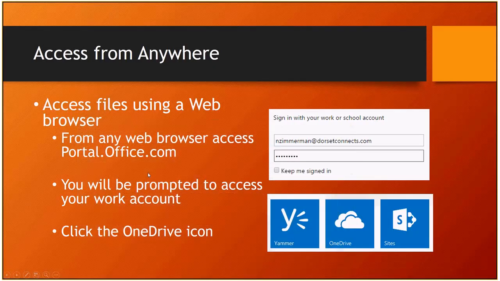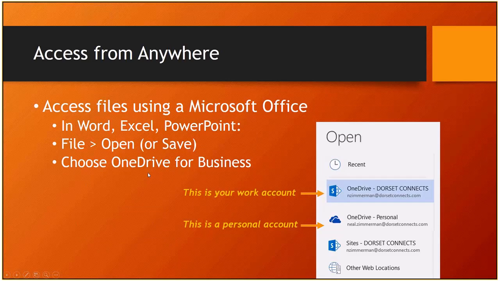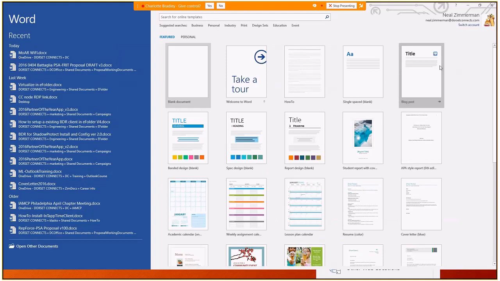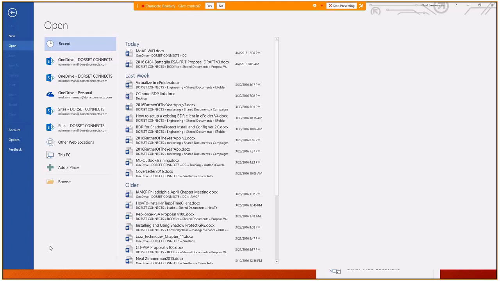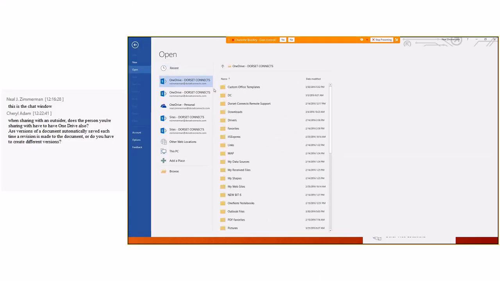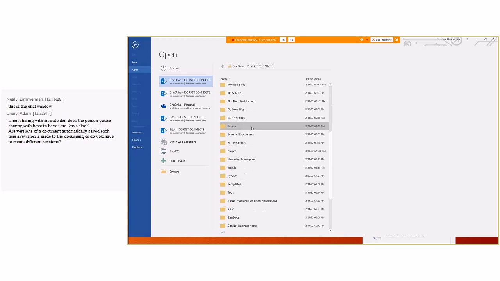Okay. Another thing, you can access your OneDrive files directly from your Office applications. And I'll show you what that looks like. This is very cool. You don't need to go to the web to get to your files. I'm just going to open up Microsoft Word here. This is Microsoft Word. I'm going to open a file. And if you notice, I can open from my OneDrive. And there's the same folder list and structure that we were just looking at.